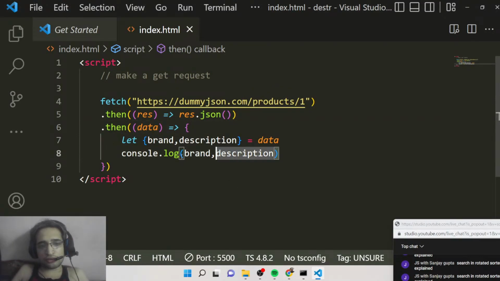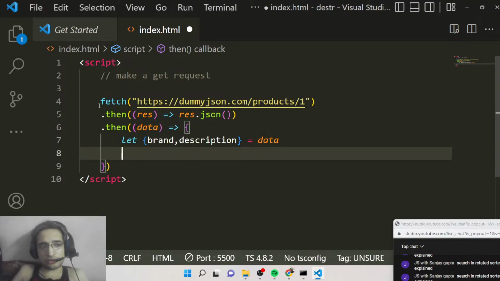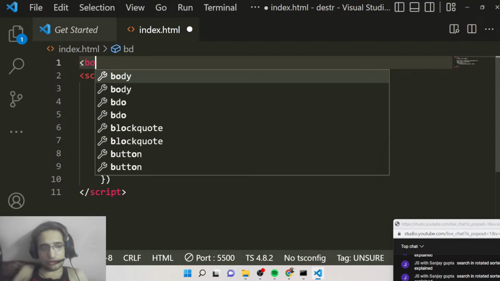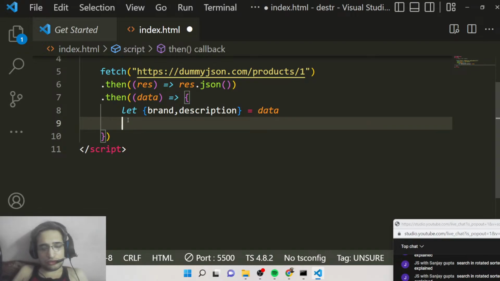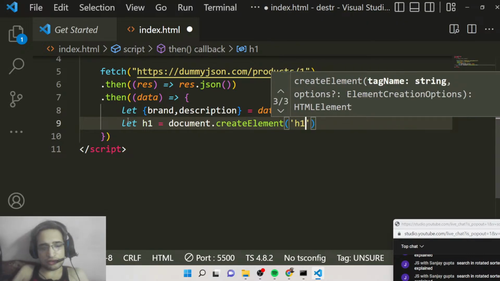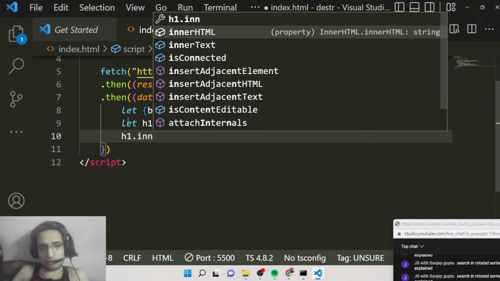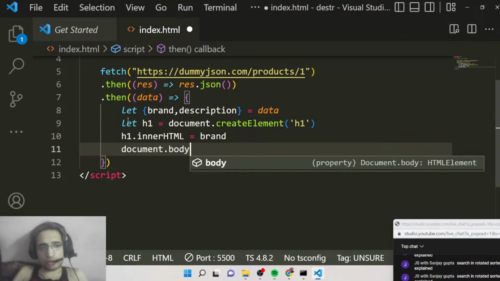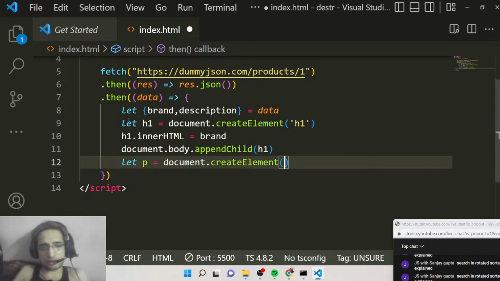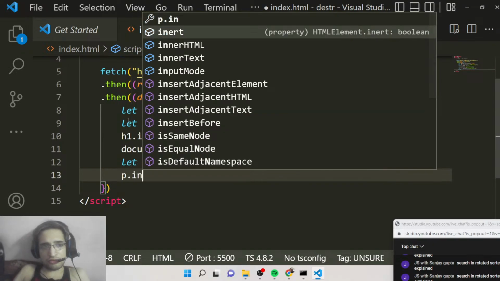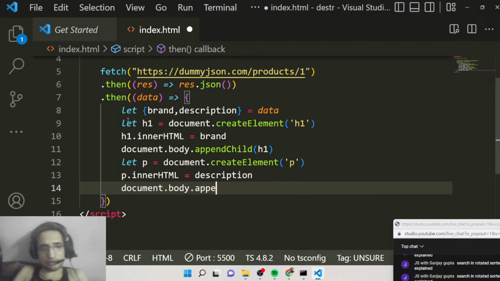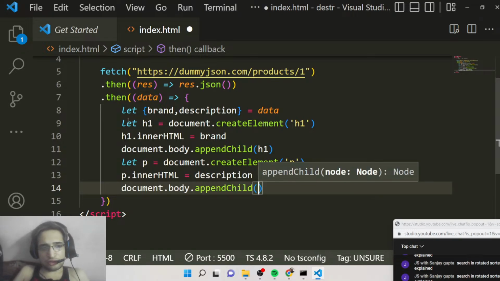Basically what will happen now, instead of this we can simply print it out. We can have a div, we can have an h1 tag. We create it with document.createElement h1, h1.innerHTML equal to brand, document.body.appendChild h1. Then we can have a description, which is a paragraph: document.createElement p, p.innerHTML equal to description, and then document.body.appendChild, which is the paragraph.